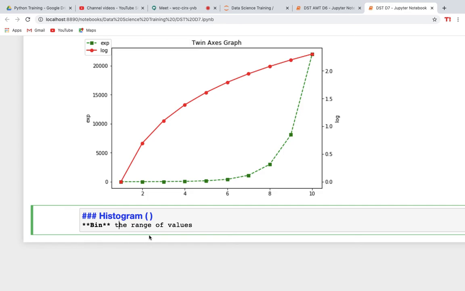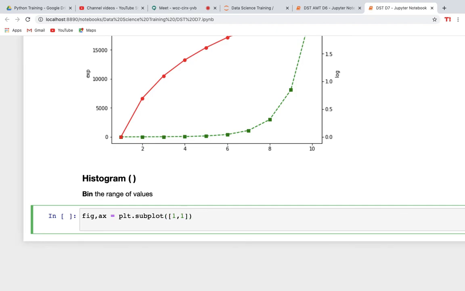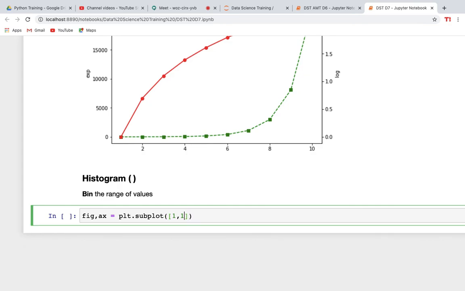How to plot it? Let's say we want to plot a histogram, and let's say it's figure dot axis. It's a kind of subplot, and you're saying that it's a subplot of 1 plus 1, let it be a single one.